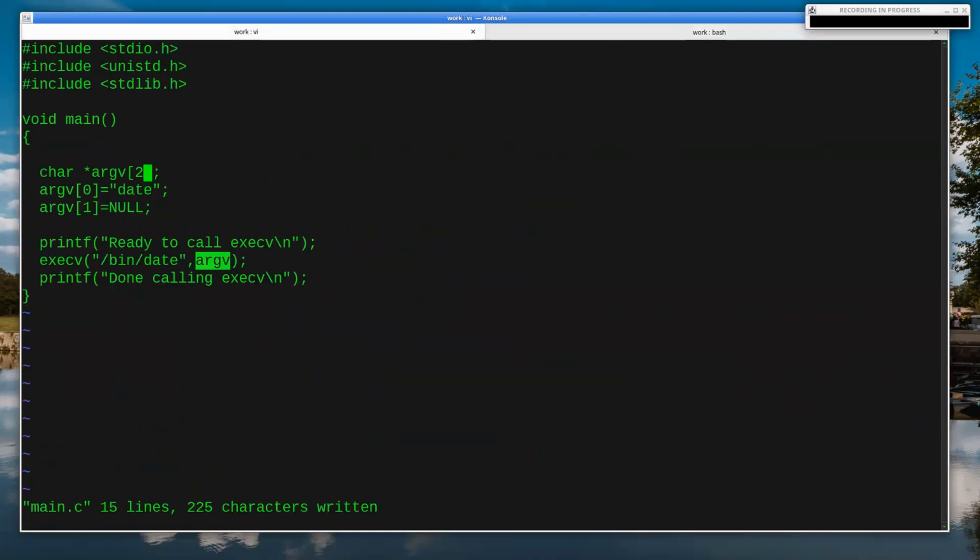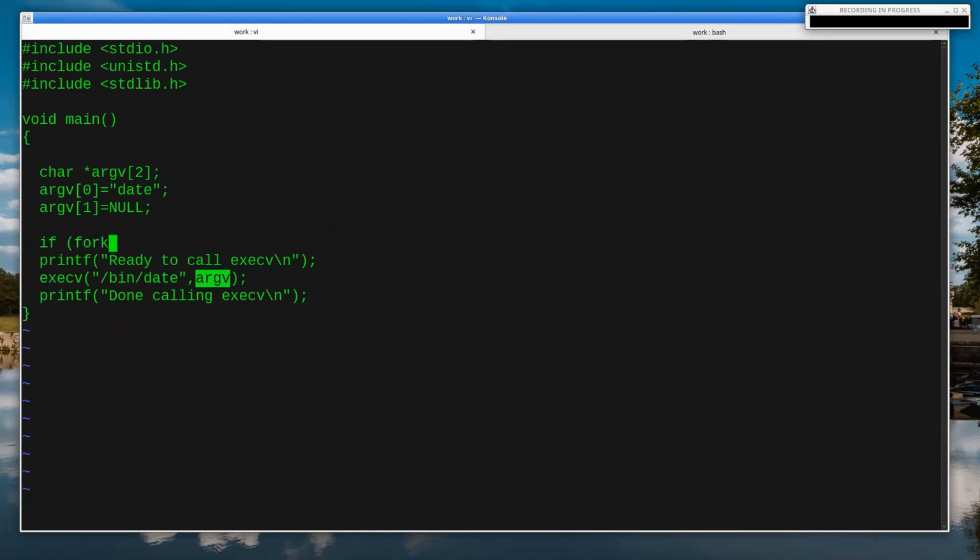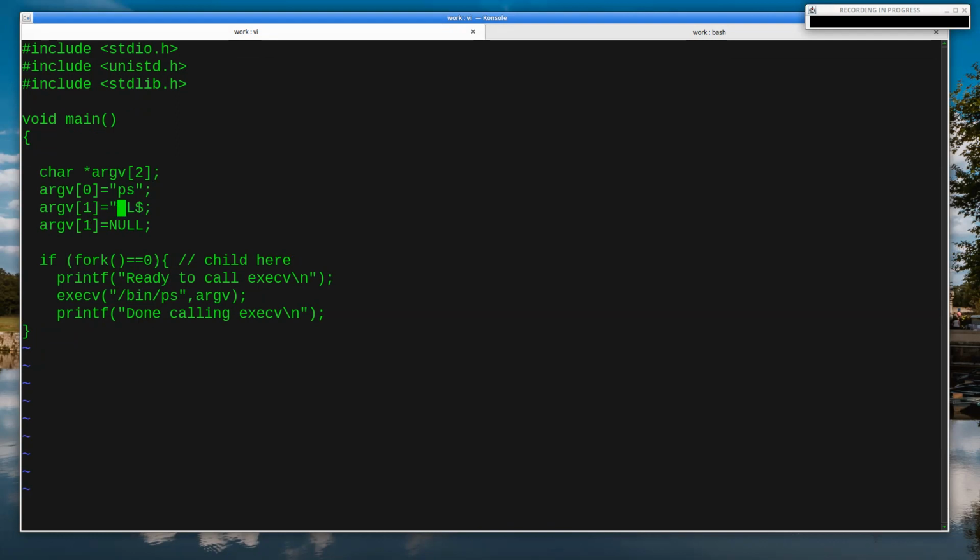All right, so let's make this a little more interesting. So if fork returns a 0, I'm going to be the child, and I'm going to execute the PS command. And I'm going to set up my argv array to be PS with this argument of -L and then a null.